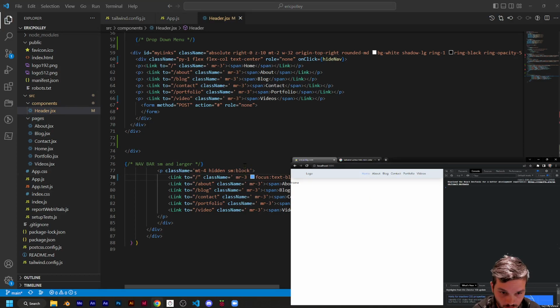That's it. Focus. So we can add that to everything, but let's add a generic text color. Text blue 600 and save. Let's do a little darker than that, 700. That should be good. And if I click on it, it's active.